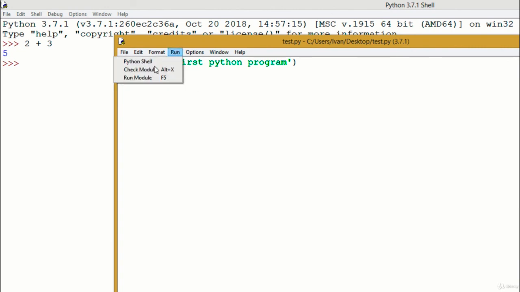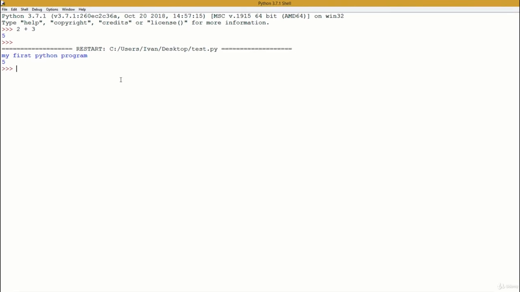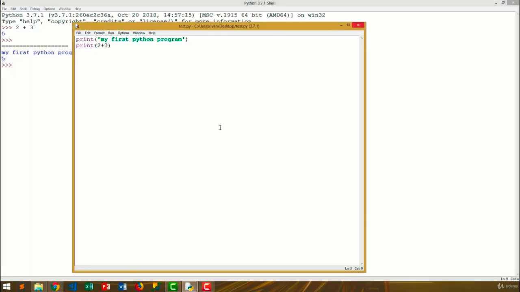We can now run our program by going to Run Module, which can also be done by pressing F5. Our program will then run inside the idle, so here, the code we just wrote has been executed. If you want to go back to editing your file, just click the idle icon in the task panel and open it.